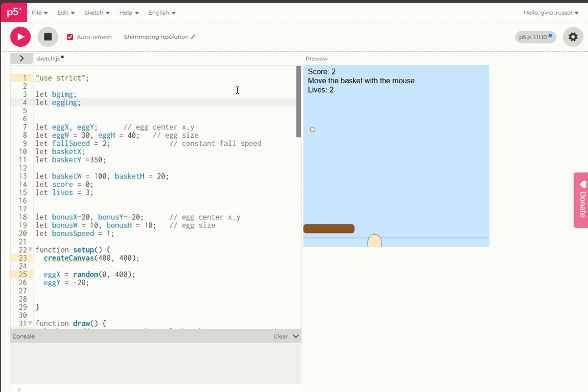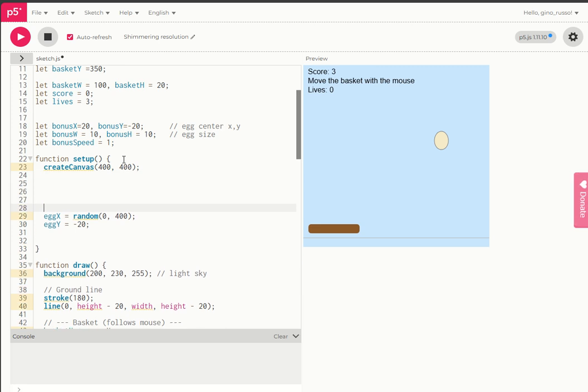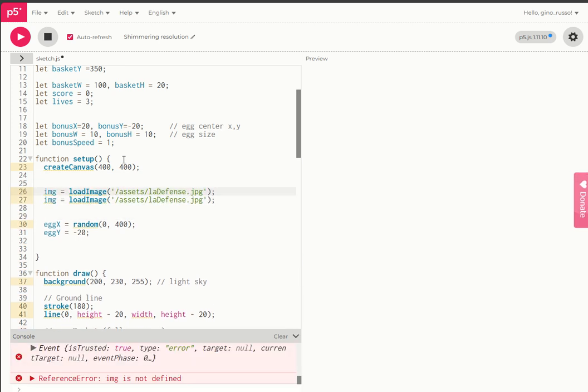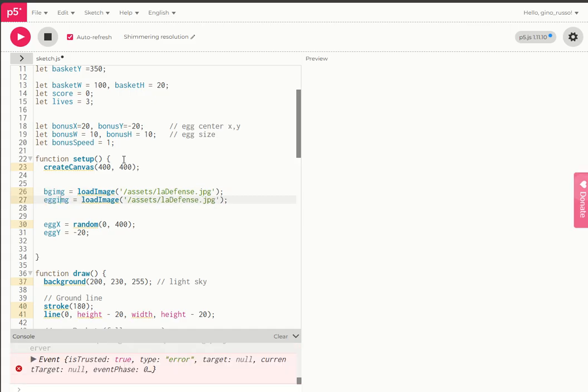Then I load the images, and I'll show you the line. We're going to do that in setup. Right after we create the canvas, let's load our images. The first image we're going to load is called our background. The second one is called our egg. And in here, this is where the image is, what the image is called.